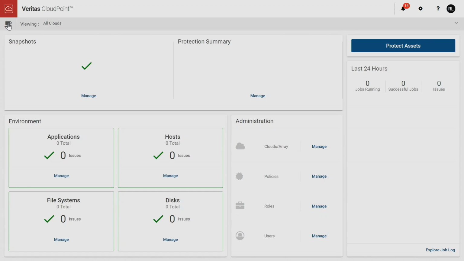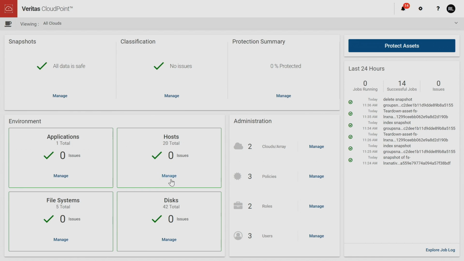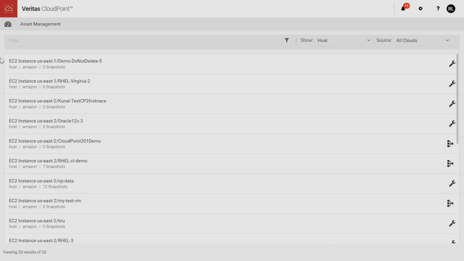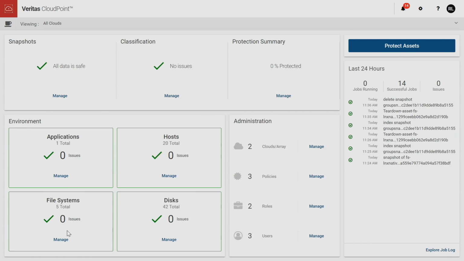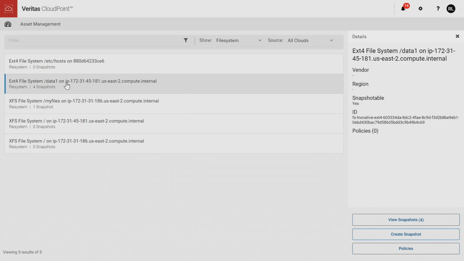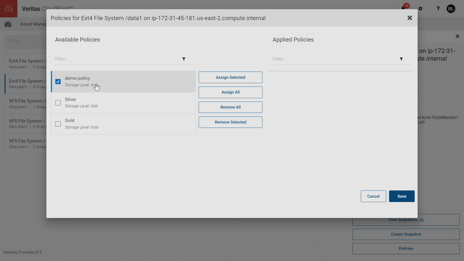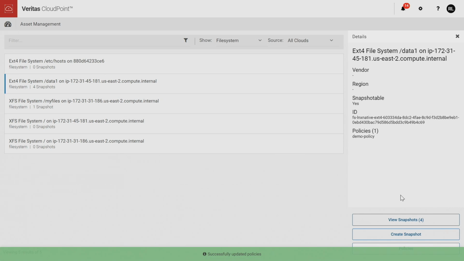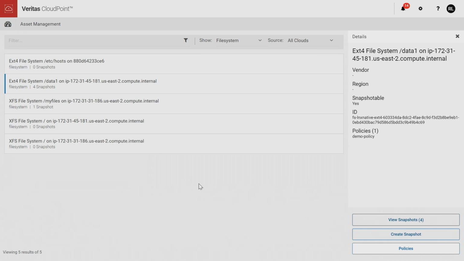Okay, so now policy is useless unless it's applied to something. So here's a bunch of hosts. Sorry, actually not hosts. So let's do a file system. So here's a file system. Maybe you have some custom application running on there that we don't yet support, or you just have some interesting files there. So you can select your policy, assign that. There. So now every 2 minutes, that's going to create a new snapshot. It's only going to keep the last 2.